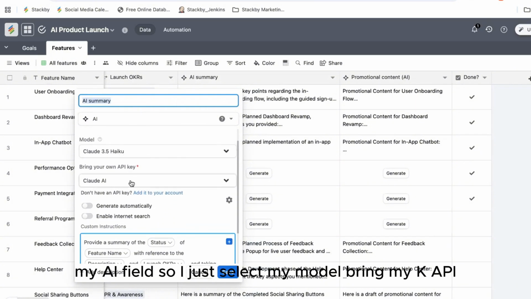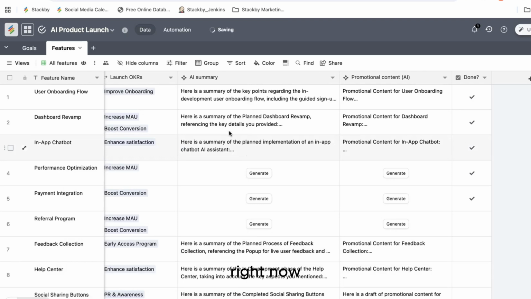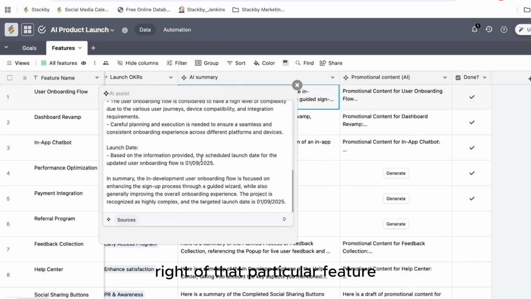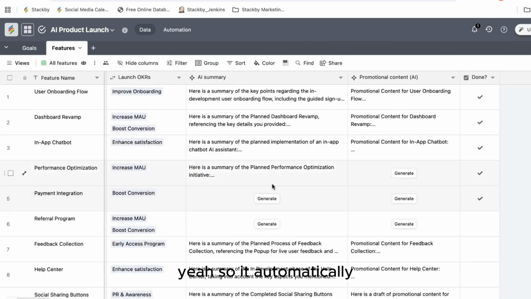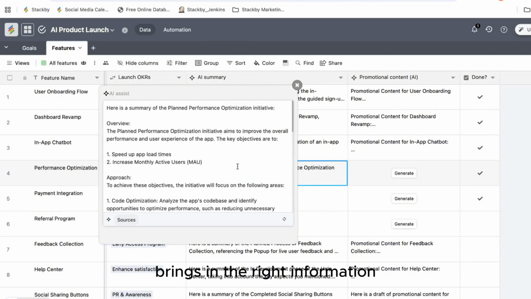So I just select my model, bring my API, and here I've added "provide a summary of the feature name with reference to description and OKRs in account, and taking into account the complexity and the priority of the task." Now, based on that, it gives me an AI summary of that particular feature. So just click on generate. Yeah. So it automatically brings in the right information and pulls in the AI summary as well.